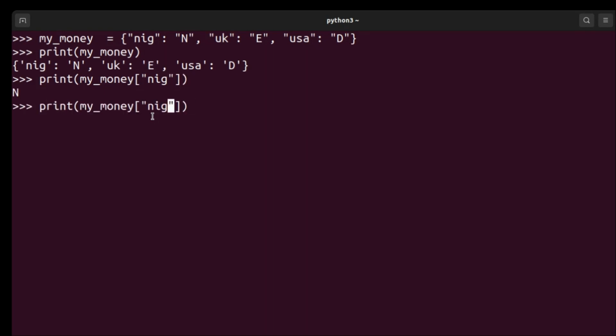Same thing for UK, I'll get E. Same thing for USA, I should get it there as well. So that is just the basic thing about dictionary. Remember, they are ordered and they are changeable. They do not allow duplicates.